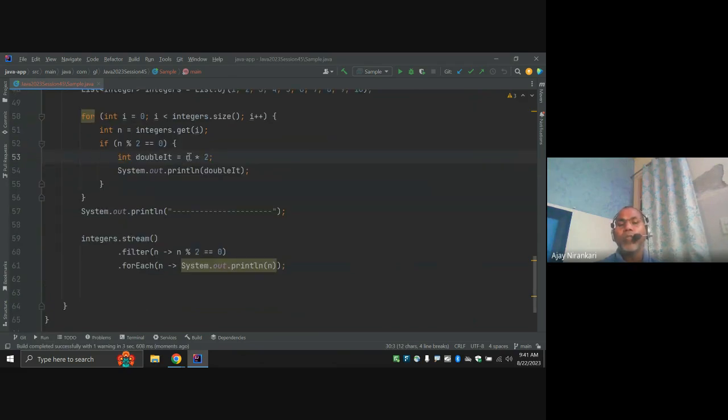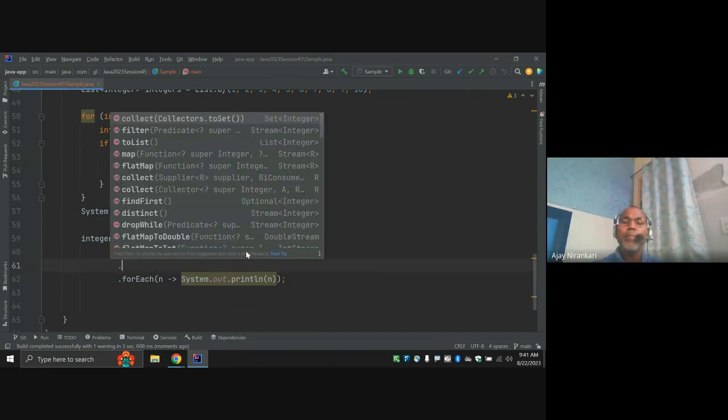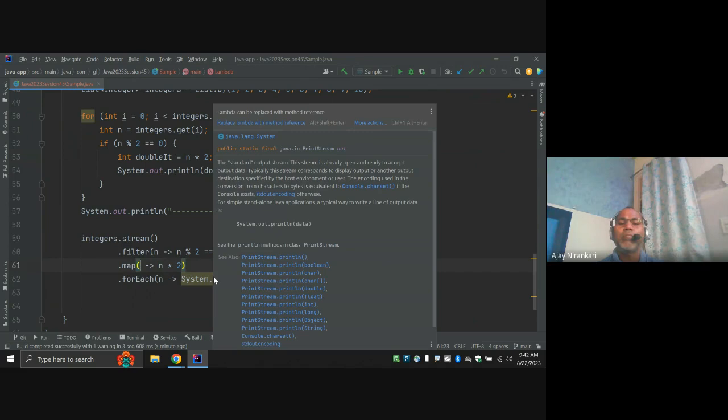Here what are you doing? Whatever the input, you are converting it from one form to another form, right? Here n multiplied by 2 and getting the new number. So the same thing here you can do as a map operation. Map operation: whatever the number, I want the number multiplied by 2. You can also call it double it.